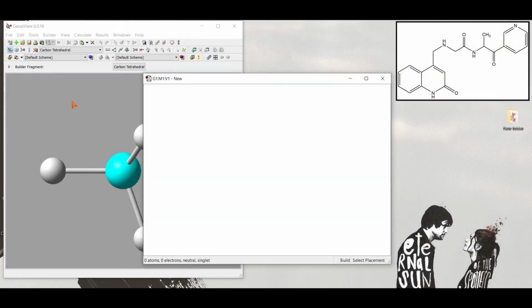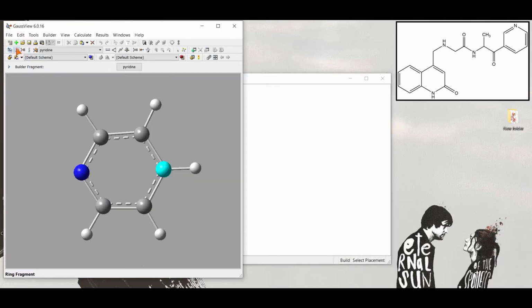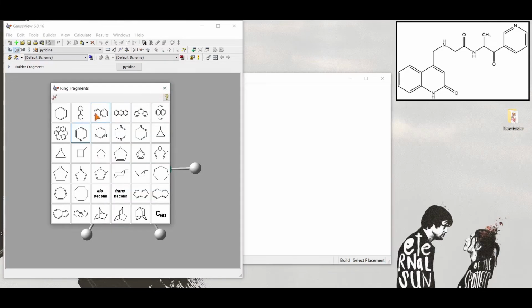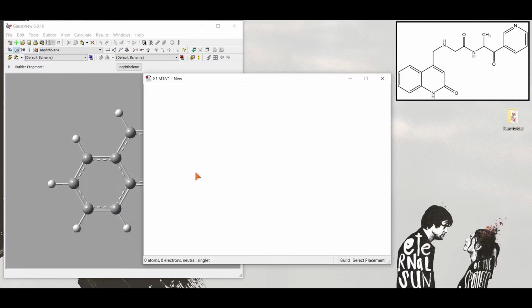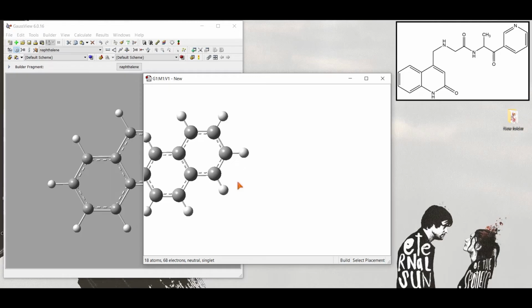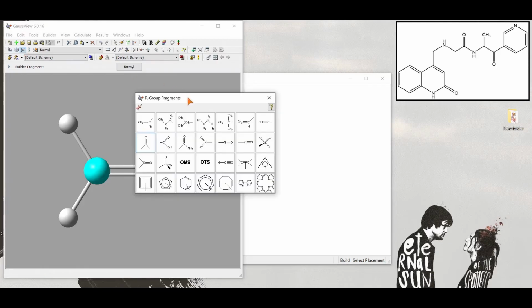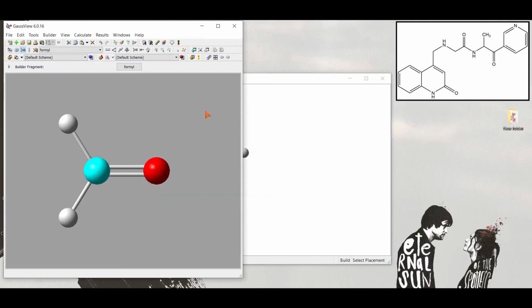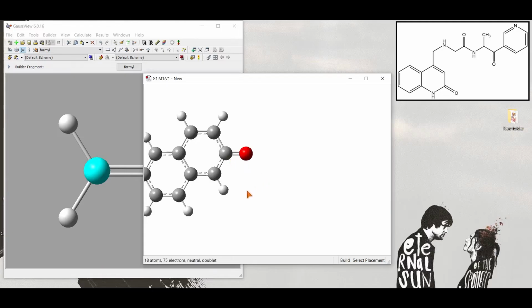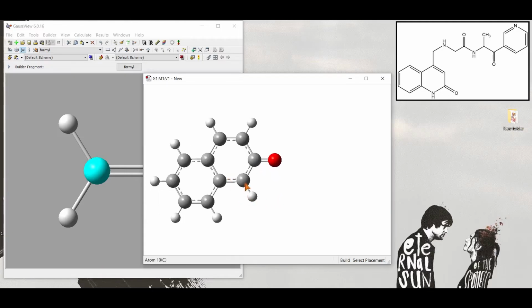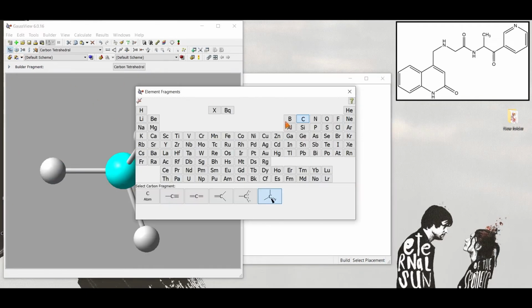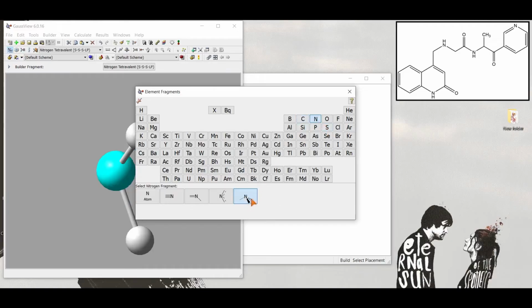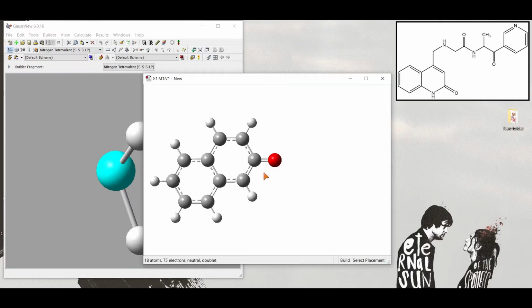Okay, so firstly go to this ring fragment section and choose the naphthalene ring. So left click on this window. Now we have to add a keto group in this position. Okay, so go to the R group fragment section and choose formyl and click on this carbon atom. Now we have to replace this carbon with nitrogen. So go to the element fragment section and choose nitrogen, then this fragment. Now click on this carbon.